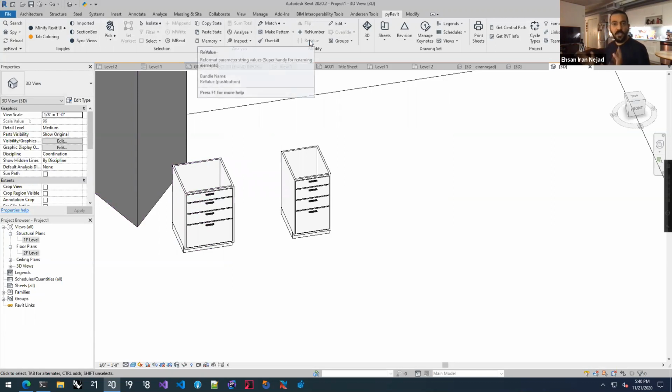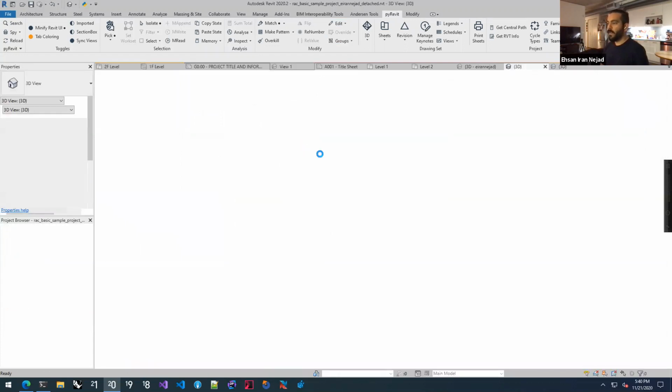This is a great tool to change naming conventions that you have on properties and names and all that kind of stuff. There's a couple of really good tools on edit and group and whatnot that you can play with and figure out.